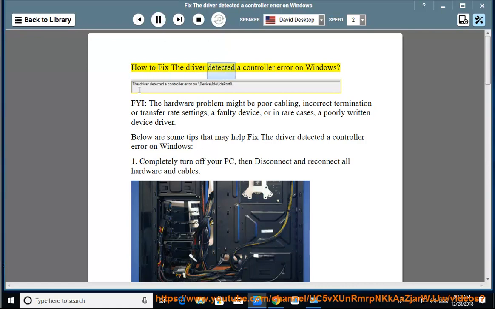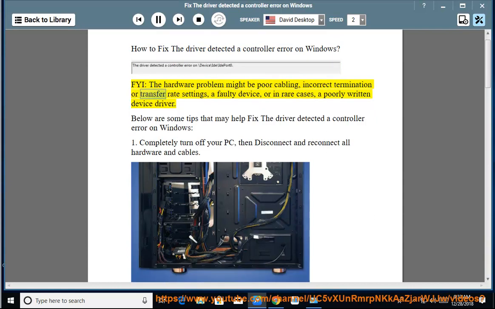How to fix the driver detected a controller error on Windows. FYI, the hardware problem might be poor cabling, incorrect termination or transfer rate settings, a faulty device, or in rare cases, a poorly written device driver. Below are some tips that may help fix the driver detected a controller error on Windows.